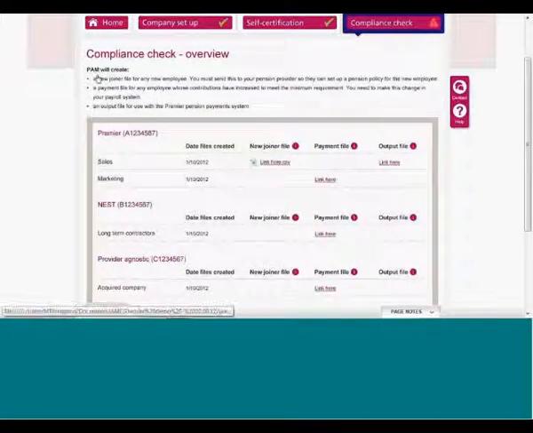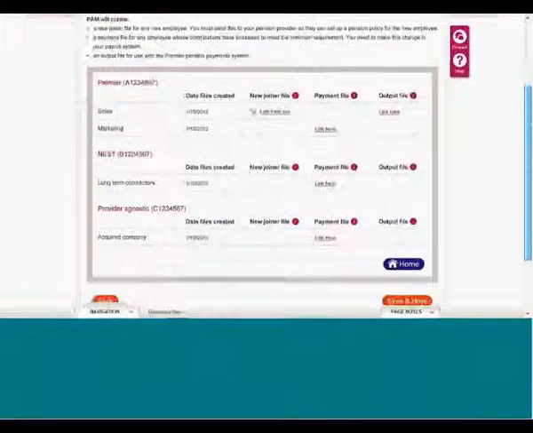The other aspect of this, just quickly, is the reporting out of the back end. There are a number of reports. There's a new joiner file that you can send to your pension provider or upload into your pension provider's system, whether it's Nest or the People's Pension or a commercial provider. You get a payroll file that tells you the changes you need to make to payroll. And there's also an output file that can be used for any particular provider systems.